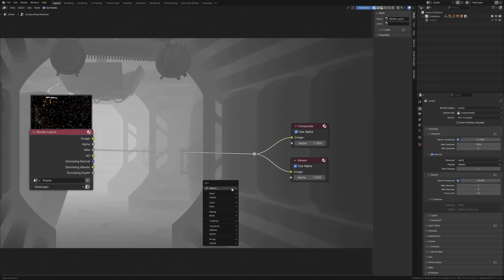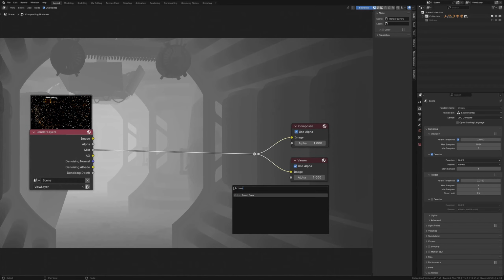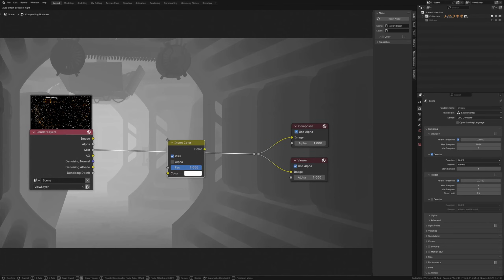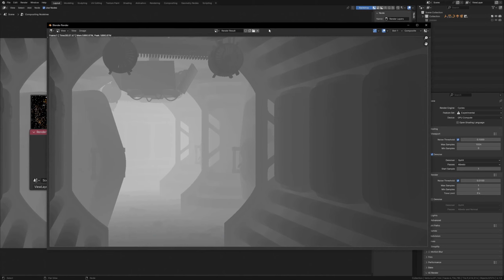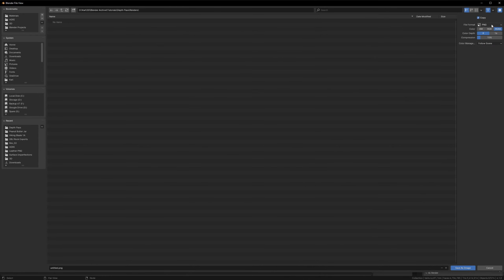If your specific need requires that black represent the furthest point, then drop an invert color node here. Back on the render window, save the image as an open EXR for the best possible color depth to avoid gradient banding. Your depth pass is now able to be used outside of Blender.